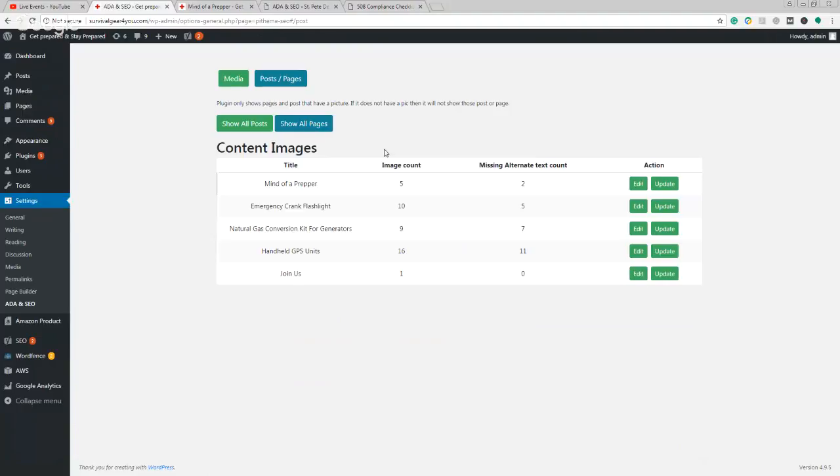But make sure you go to the WordPress repository, download this plugin, Web Accessibility Tool for ADA Section 508 and SEO. It's very useful, and it's going to help us make the internet more accessible to people with disabilities.